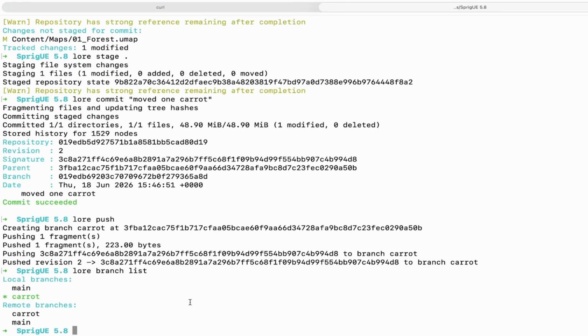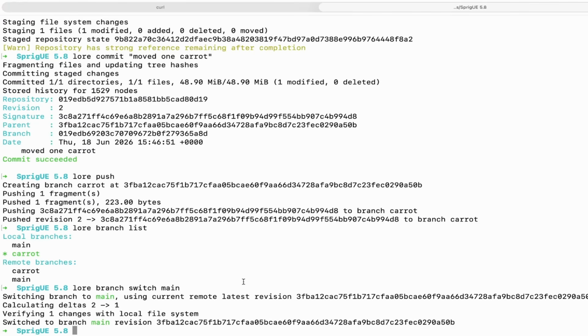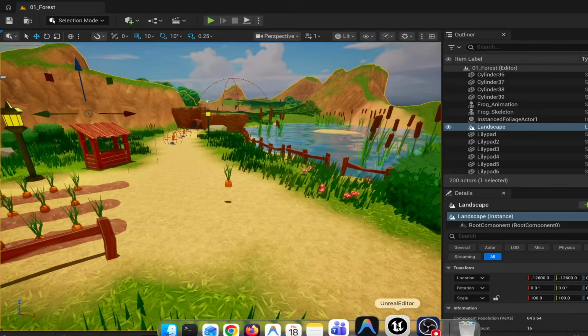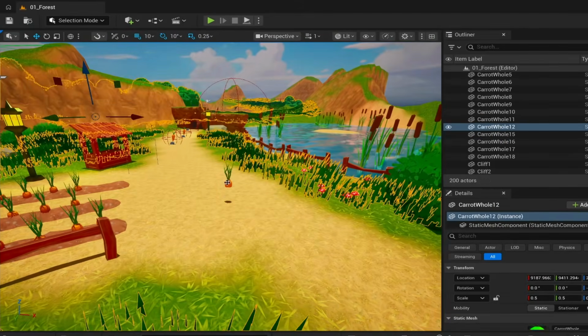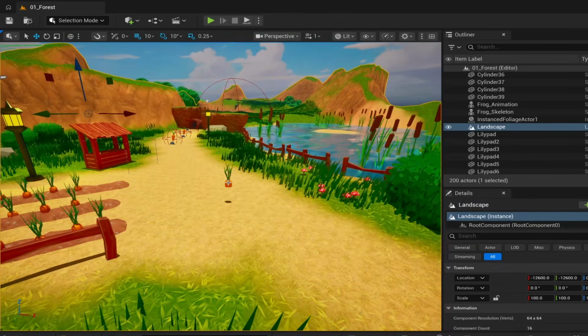What I can do is switch back to main. So let's say I go lore branch, and I can do switch and main. I was on the carrot branch, now I'm on main. So if I do list here, you can see at the moment I'm on main. But if I go back to the project here, well, main was with the carrot over there, but it's not there. I have everything saved, but it still doesn't know that I am on the new branch.